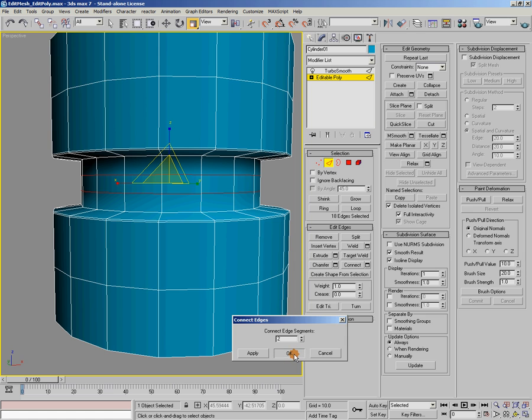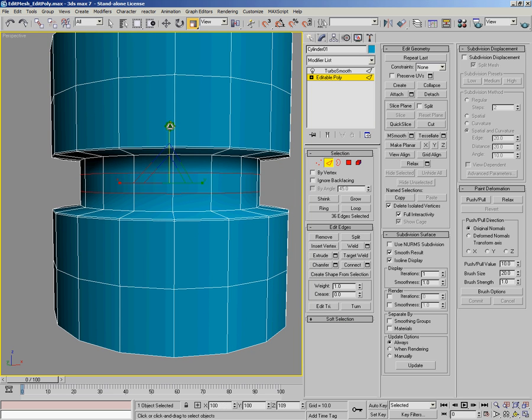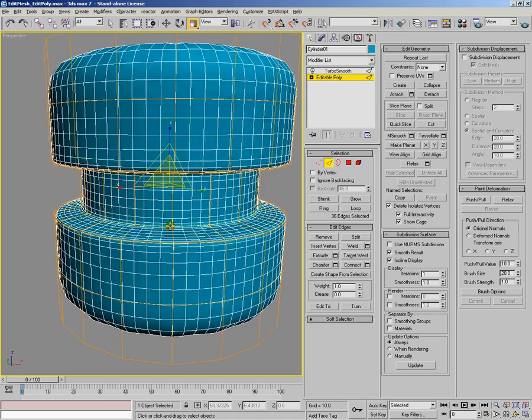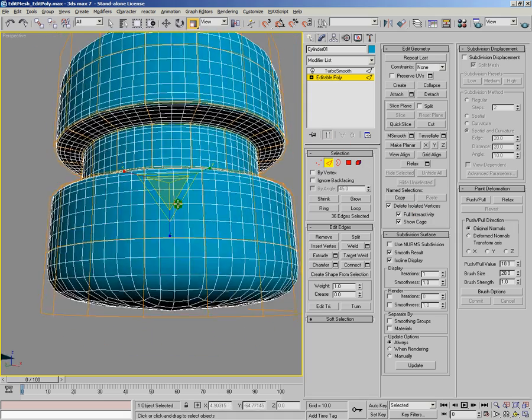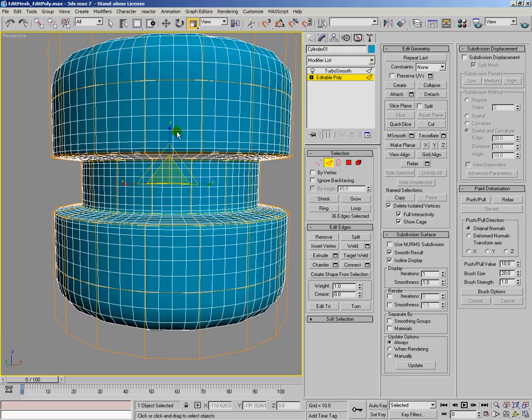So I'm going to say OK to that, and that actually gives us two edges. And then I'm going to use scale on the Z axis to push these edges up until, again, they're very tight up against here and here. And now, if I turn on show end result, you can see we've got a nice sharp edged looking rut there. We've got this sort of depression going into the surface.